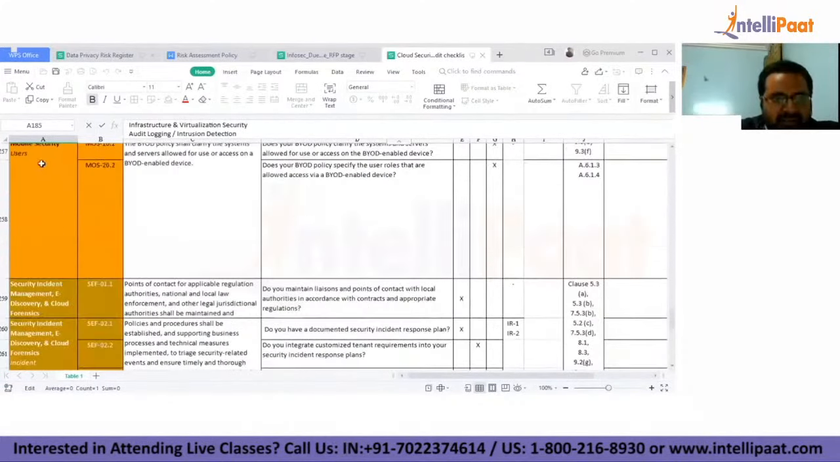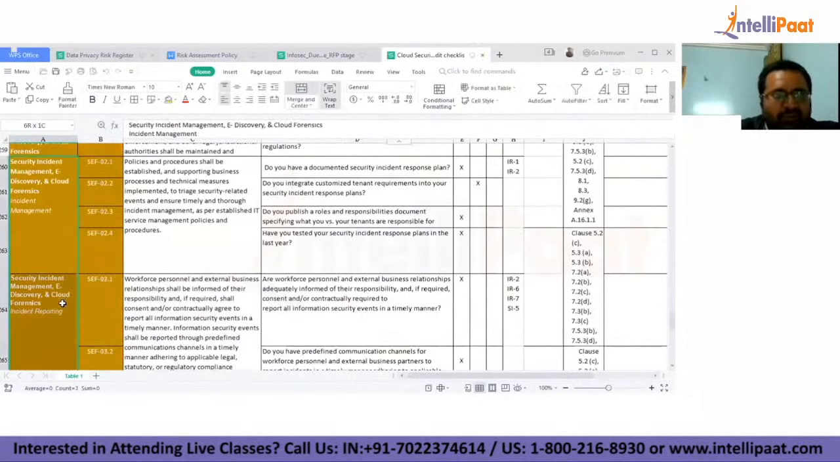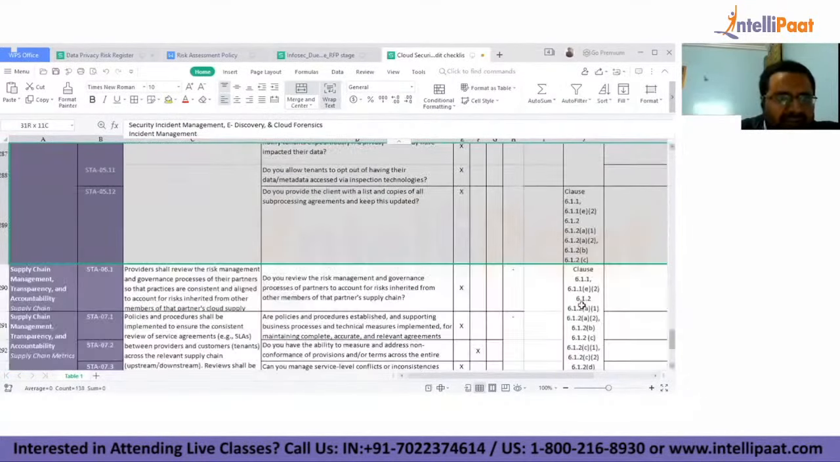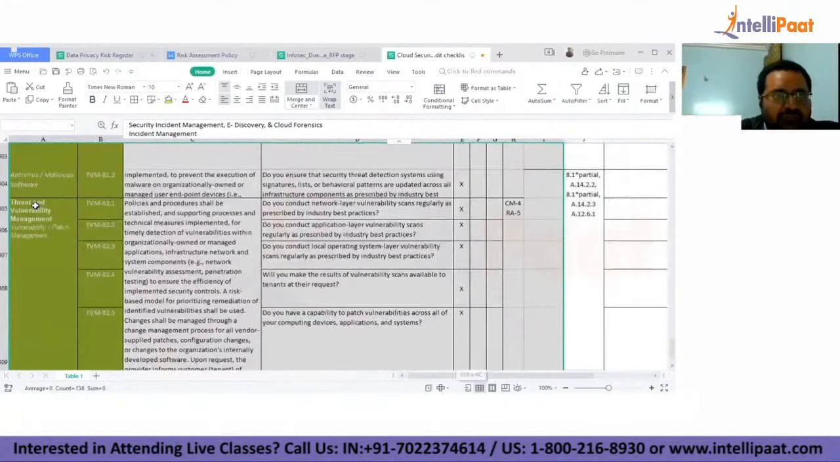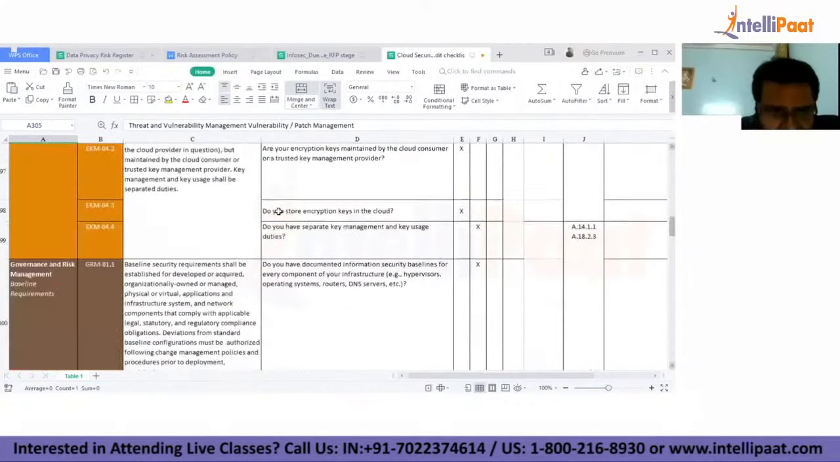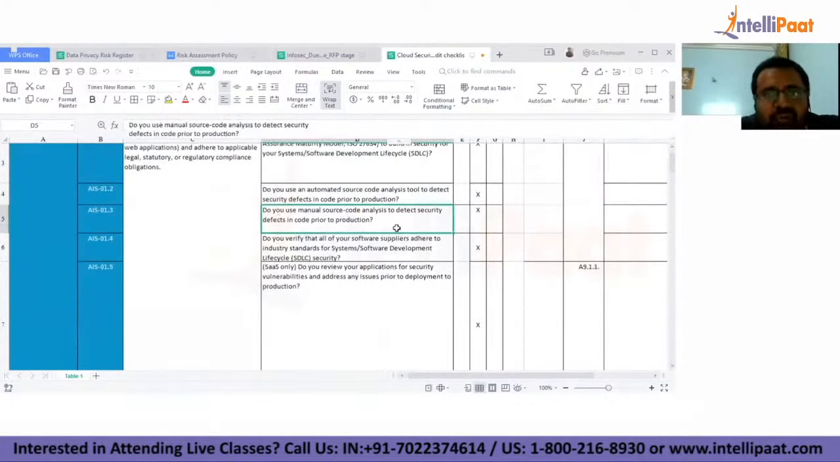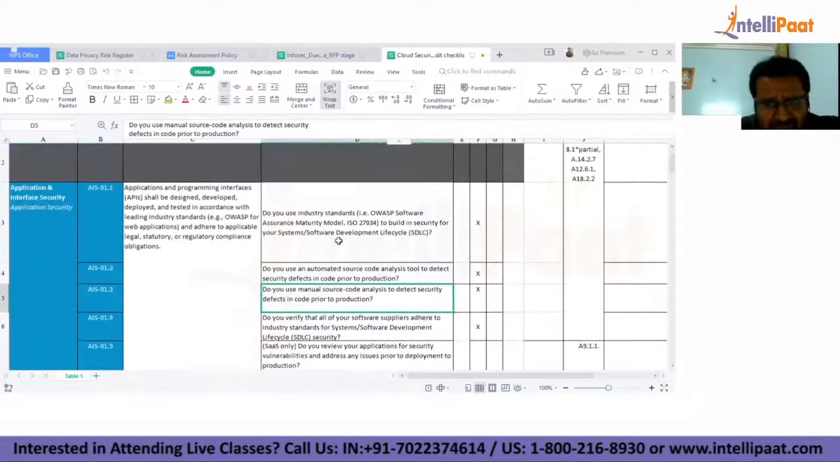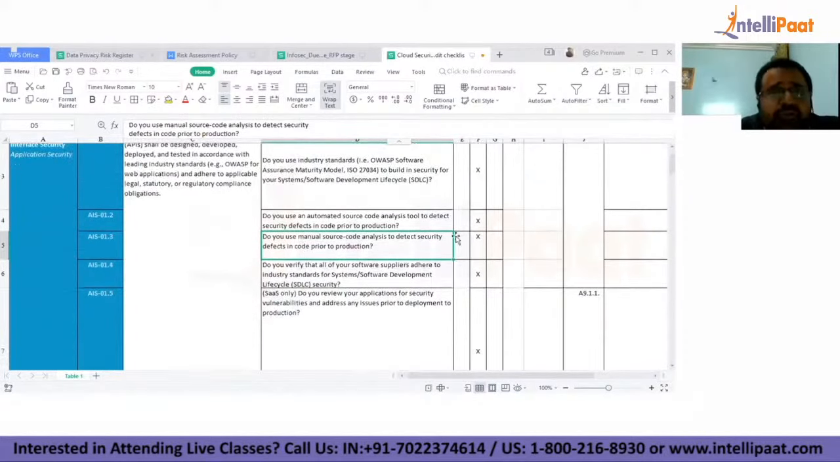For your forensics, security incident management, e-discovery, cloud forensics. So it deep dives into many areas, antivirus, software vulnerability management, threat and vulnerability management. So this is a checklist. So for instance, just to make it easy, do you use manual source code analysis tools to detect security defects in code prior to production? Now, for my organization, this is a no. So they're not doing it.